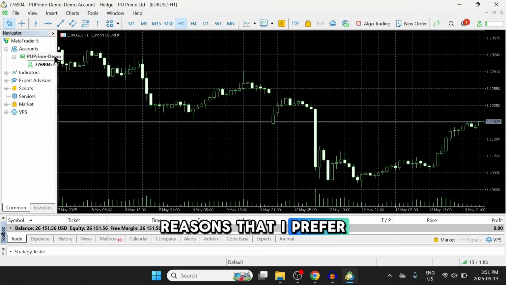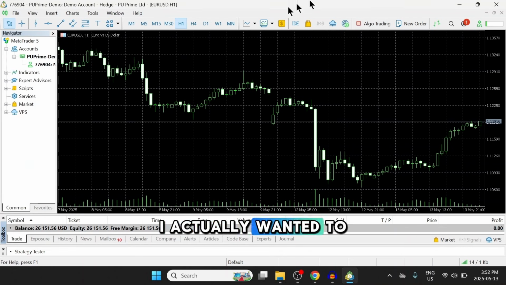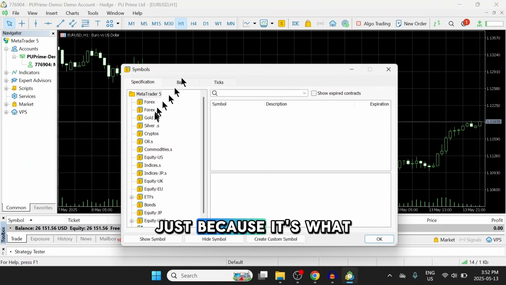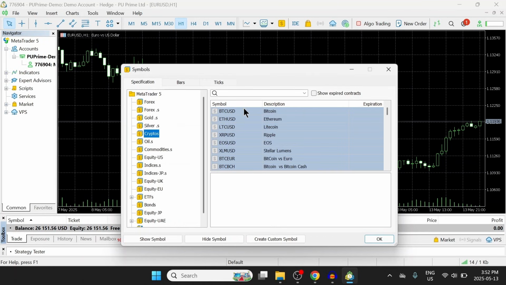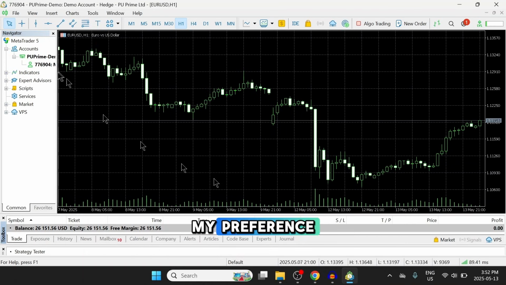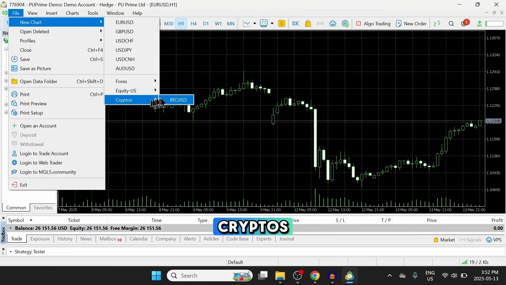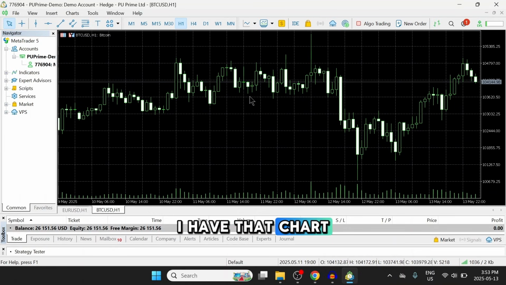One of the reasons that I prefer using a broker demo is that you have a lot more choices for which symbols to use. So see here, I can open a chart. I actually wanted to use Bitcoin for the demo just because it's what I do a lot of my trading with. So I have all of these choices. I can go to crypto here, and then I can choose Bitcoin. So by the way, this is the symbols list, the golden dollar sign, and you can go pick whatever symbols you want to trade with. So I'm going to use Bitcoin because that is my preference. We're going to go to cryptos and then choose the Bitcoin that we just added. So there we go. I have that chart on here.